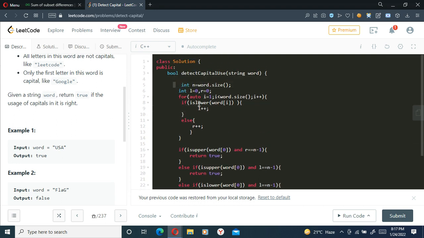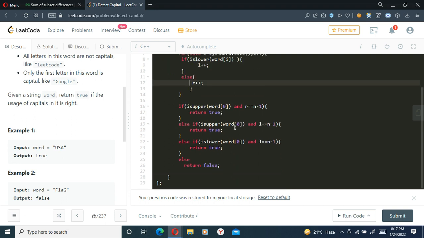So this is the size of the string. Now I'm just counting the lowercase characters. If it is lowercase, I'm storing the count here with L++. If I have an uppercase character, I'm incrementing the count of uppercase characters in this R variable right here. And what are the three conditions that we have got? I'll just be writing the conditions.